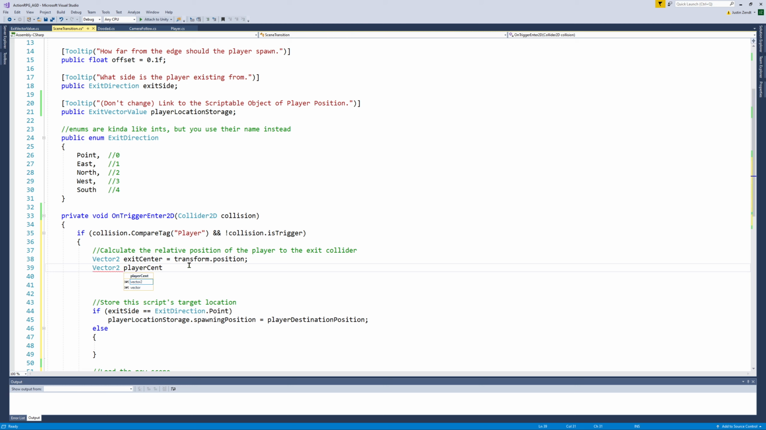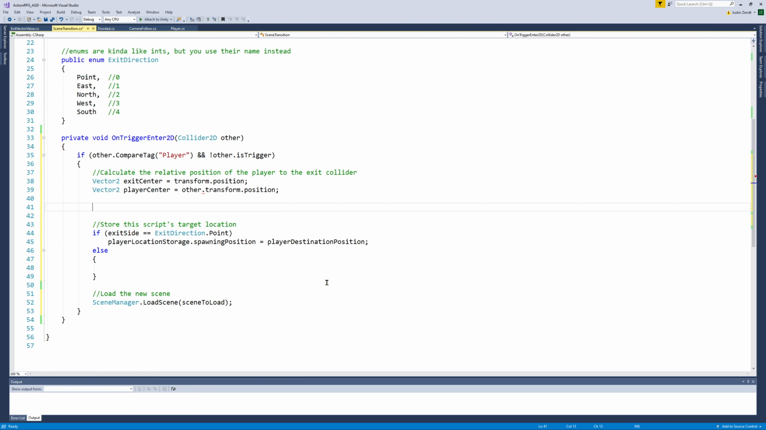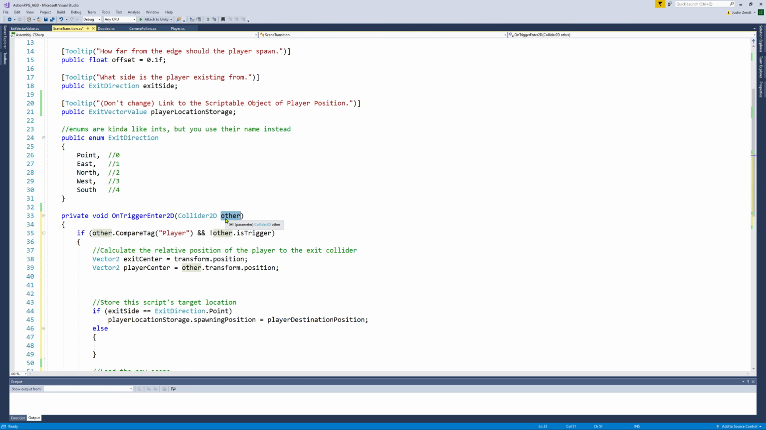We'll do the player center is going to be the collision, which is the other thing that we're colliding into, transform.position. Sometimes it might make more sense to rename this to other, and I actually usually like to rename that to other, which will mean that I have to change a few of these, because that makes more sense. This is the other thing you're colliding into. So I'm going to set the player center to the other thing's transform.position, and then exit center to this thing's.